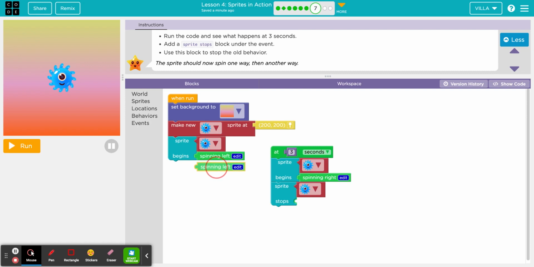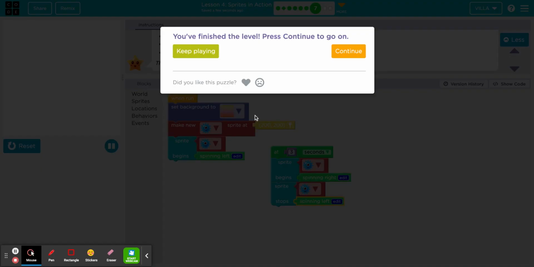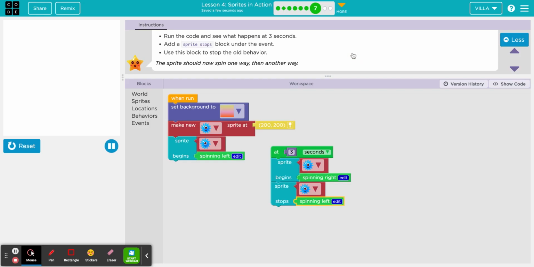Again, this one matches the original behavior. We're asking it to stop. And then try it again. At the 3 second mark, it stops and starts going the other direction. Very good. Go ahead and click continue.